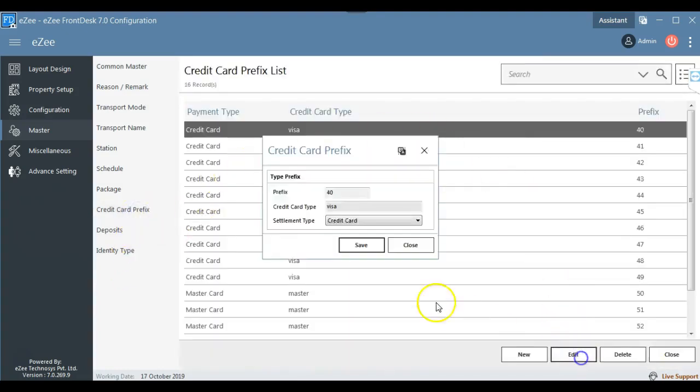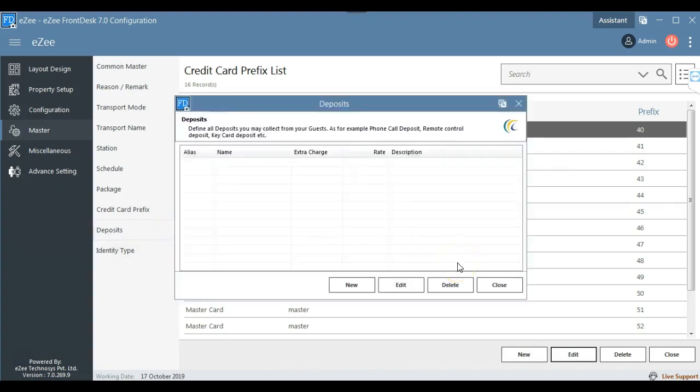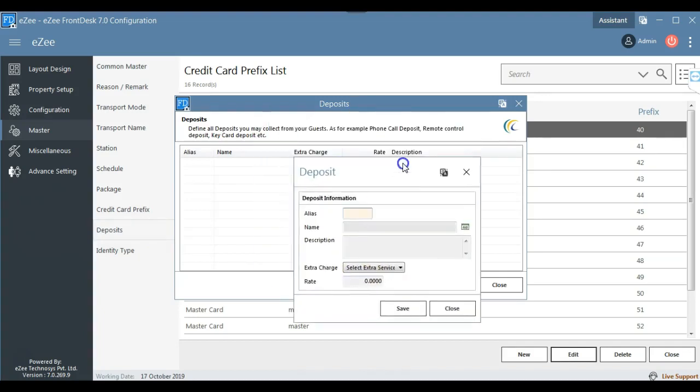Then we are having credit card prefixes. You can add those from here. Select the settlement type, add the credit card type and prefix. You can define all the deposits you may collect from your guest, for example, phone call deposit, remote control deposit, key card deposit, etc. Then you can save it under the extra charge and add the rate over here.